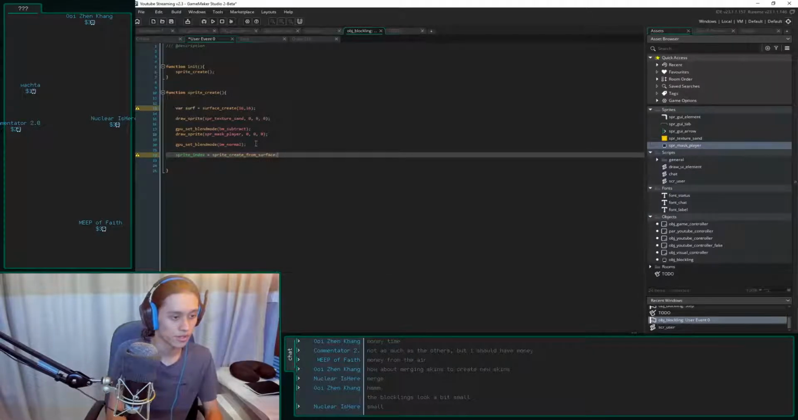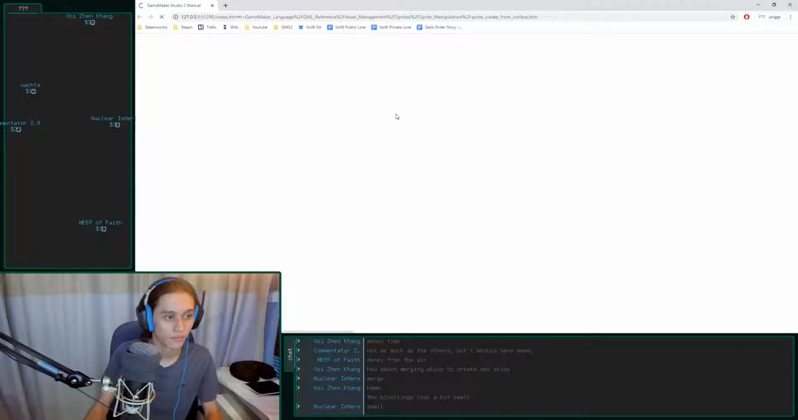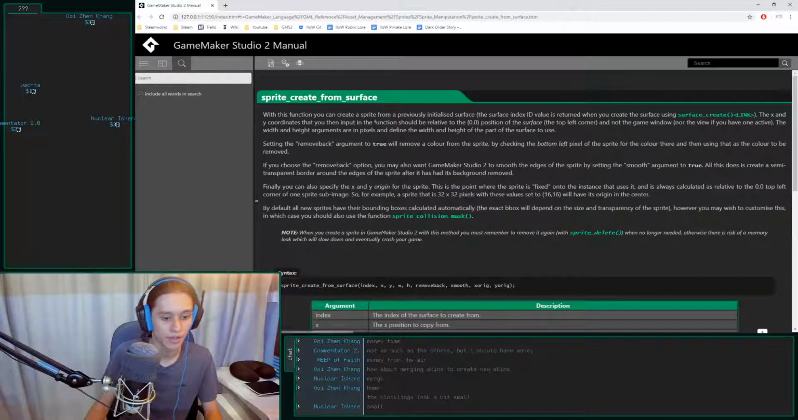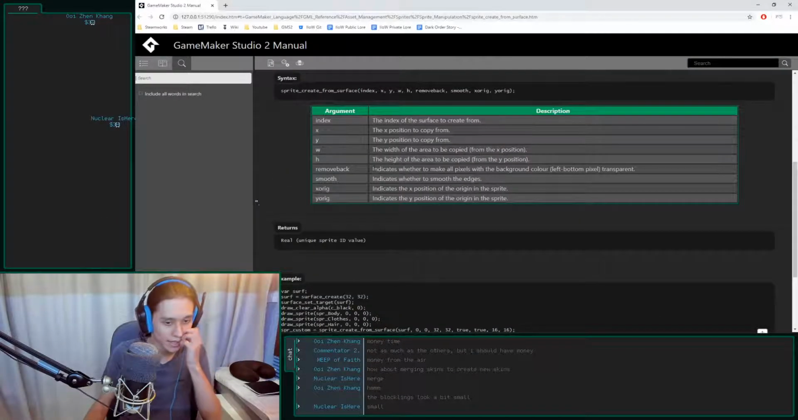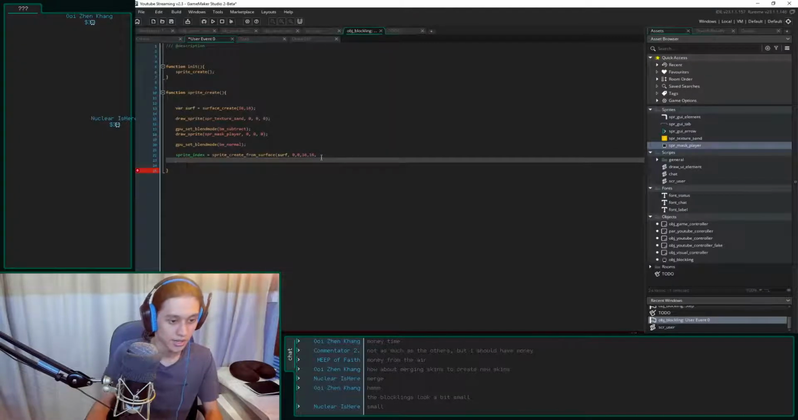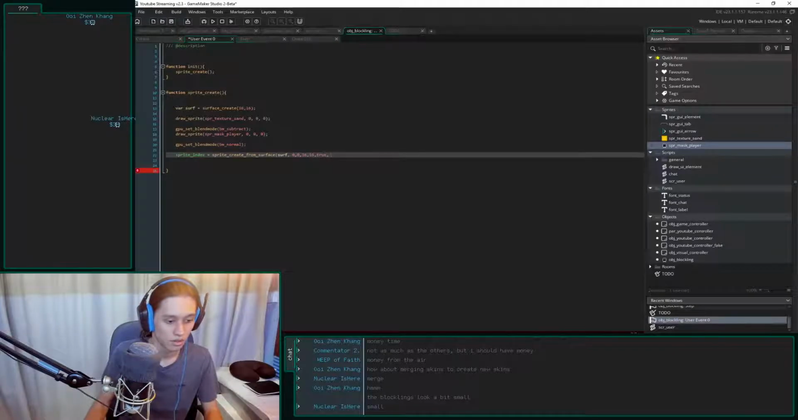Sprite create from surface, and then we have our surf ID, x 0, 0, width, height 16, 16. Remove back, false, false, true, true, false, false. What's remove back? I have no idea. Open the manual. Remove back indicates whether to make all pixels with the background color transparent. Yes, let's do that. Actually, no, let's not do that because it should be transparent by default.